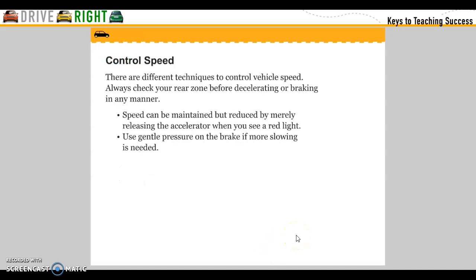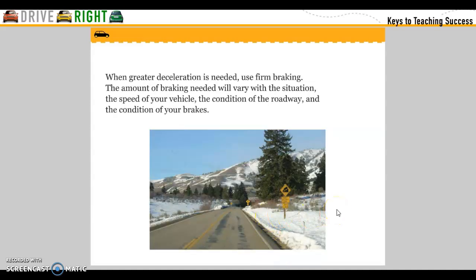Control speed. There are different techniques to control vehicle speed. Always check your rear zone before decelerating or braking in any manner. Speed can be reduced by merely releasing the accelerator when you see a red light. Use gentle pressure on the brake if more slowing is needed. When greater deceleration is needed, use firm braking. The amount of braking needed will vary with the situation, the speed of your vehicle, the condition of the roadway, and the condition of your brakes.